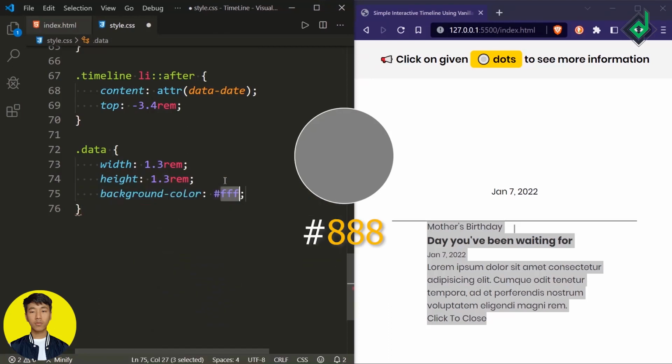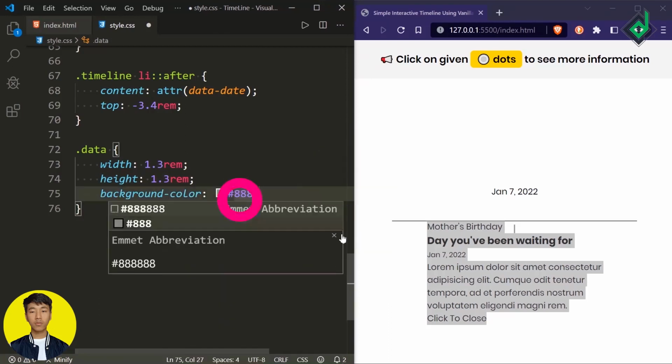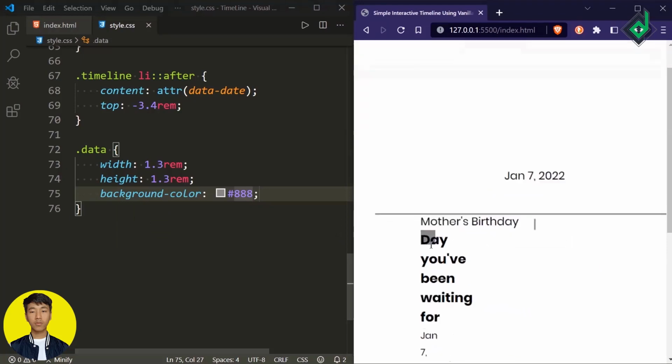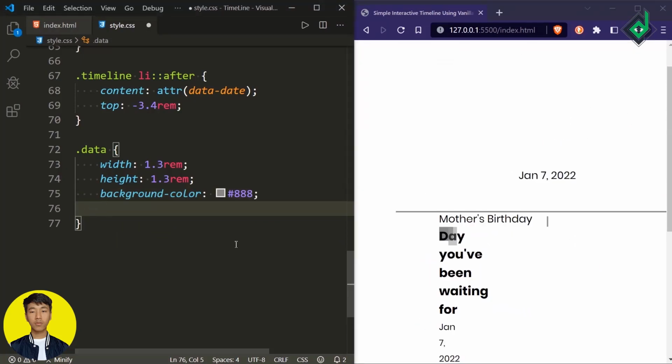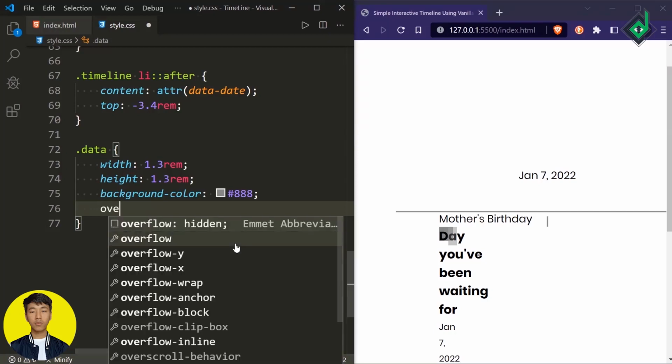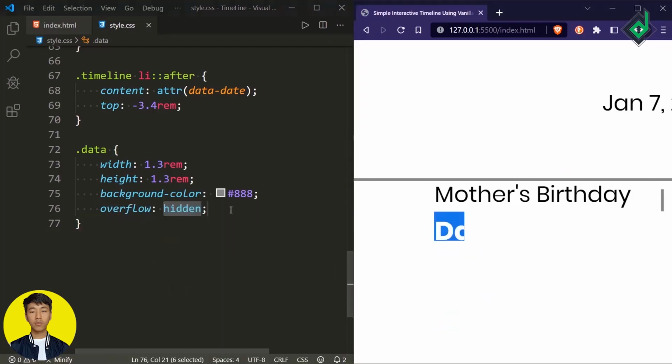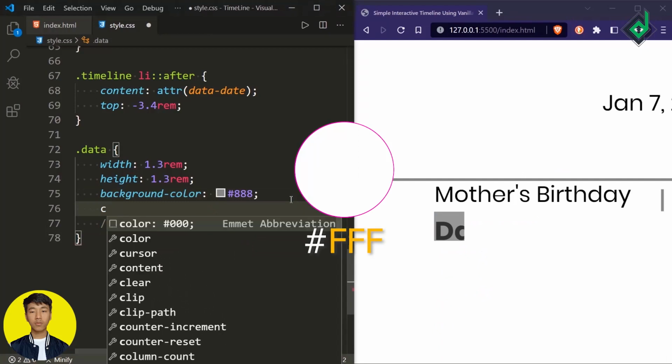By the way, you could create different CSS variable for this gray color, so that in future if you want to change the color, you just need to change that CSS variable. That would be better. Yeah, you can do that. In your browser you can see that gray square box, but the content within our div with class name data, they are overflowing. So in order to prevent that, you can give their overflow to hidden. And also for the text color, let's give white color.